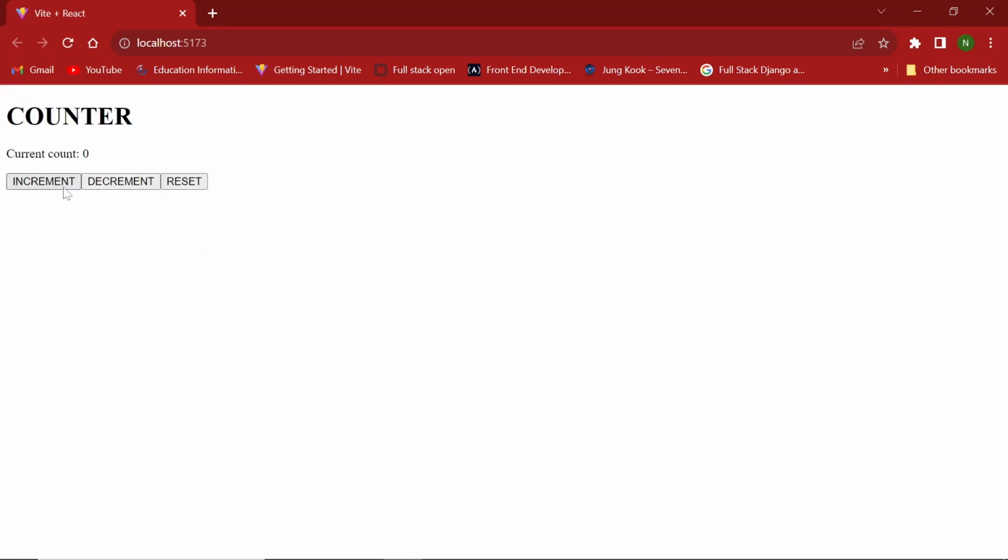As you can see, when you click increment, it will keep on adding. So when you click decrement, it will keep on decreasing our count, decreasing even up to negatives. So when you click reset, it will go back to 0.